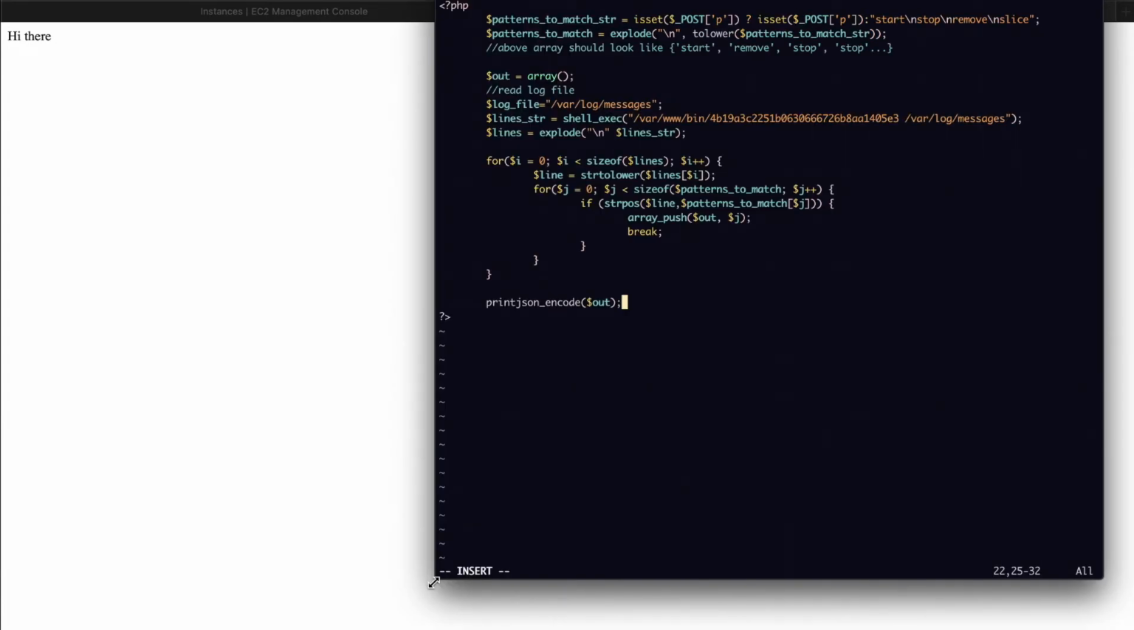Alright, so you can take a quick look at this code, pause the video, and write it down. I'm going to go through and explain it line by line. So first we have patterns to match string, and this checks our request for a specific set of words. And patterns to match explodes this string so that they're individually within an array. So the array looks something like this example over here: start, move, stop, stop, something like that.